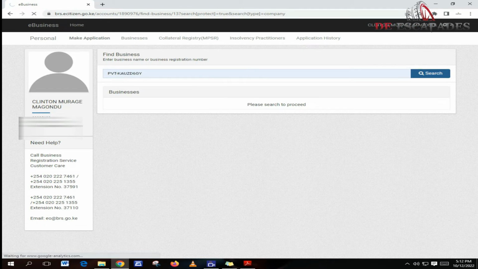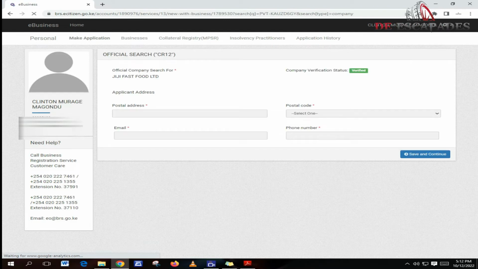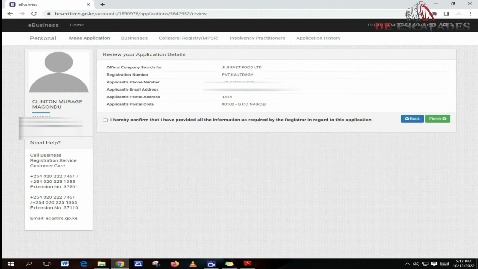After you press search, it will bring to you the name of the organization that you are searching for. Then finally you will have to press next. You'll have to put in your various details, like the PO box, the postal code, and your personal email. Then from there you'll also have to put in your phone number. Then finally, after you do that, you'll have to save that and move to the next part.